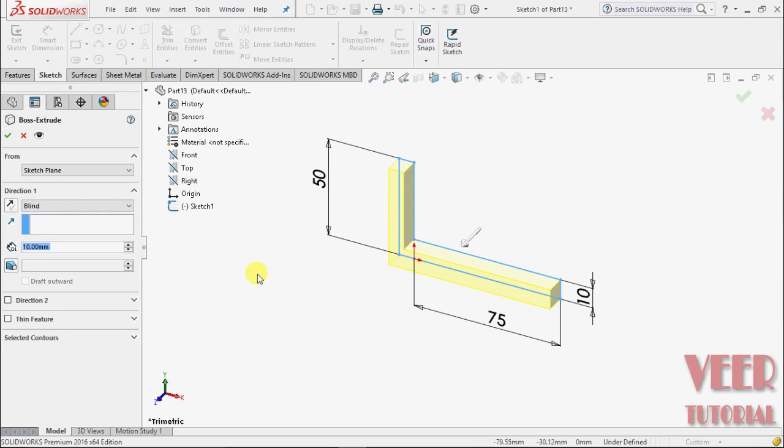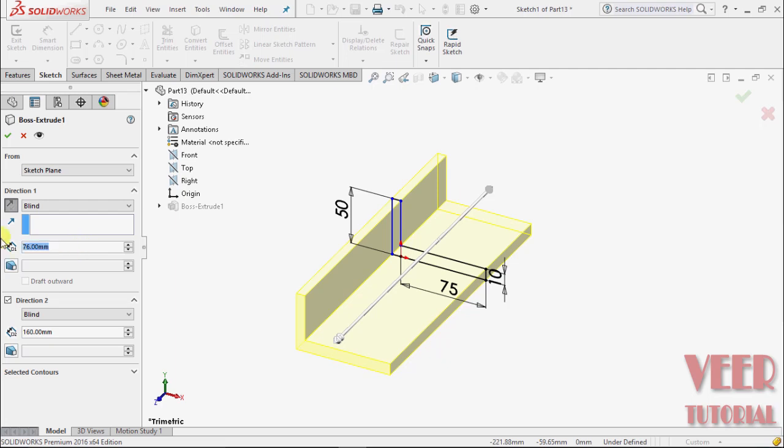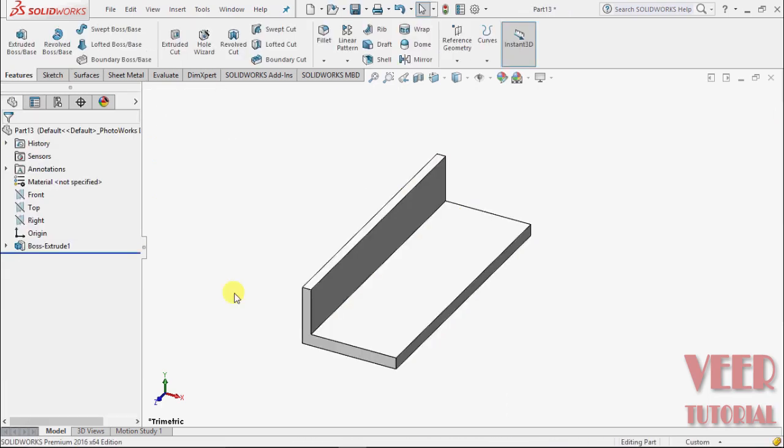After that we have to insert the direction and value of this extrude. So I will take this value, suppose 75, and the direction two value, let me take it 150. We can take some random dimension according to our requirement and click OK. Then I select this rib tool, Rib.